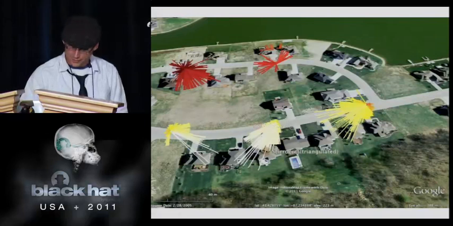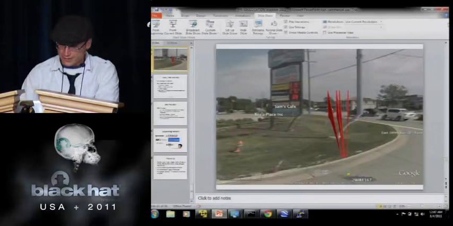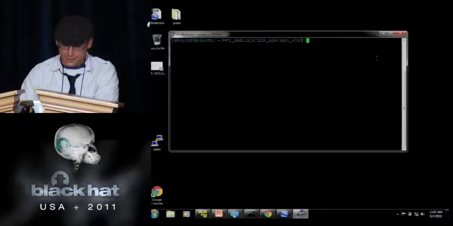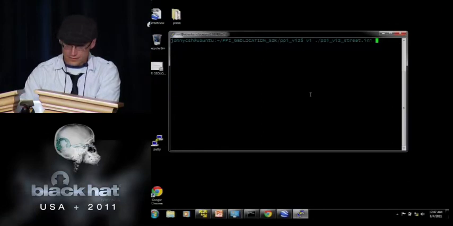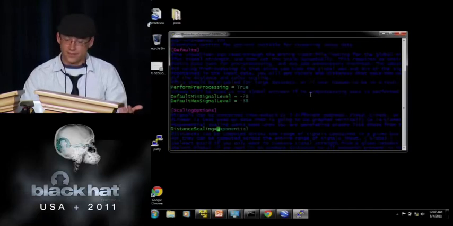So that's where I put it. So I'm going to jump out of PowerPoint and give you guys an awesome live demo of my command line visualizer. So I'm on my Linux VM right here. This is the INI file you can configure. I set the distance scaling to exponential.